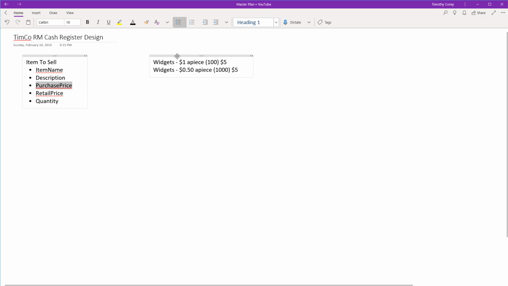So let's do this. I'm going to keep this box here, but I'm going to say inventory. And I'll say item ID, purchase price, retail price, quantity.